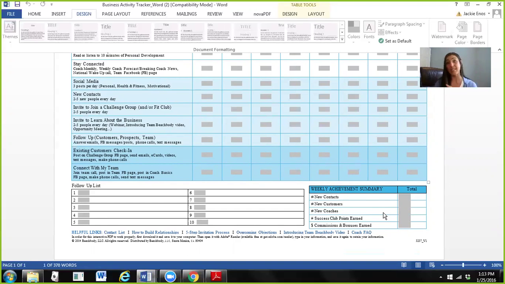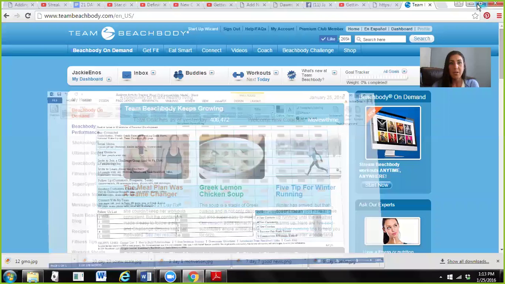Success Club points. Okay, if you've got a couple customers who bought a challenge pack, then you should have some Success Club points. And that's where your money is going to start. It's going to initially start as retail, and then as you build your team, it's going to grow in terms of volume.